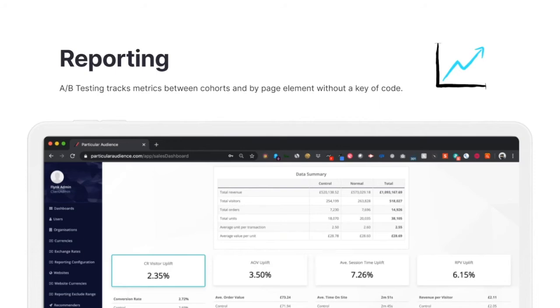The key thing to note is that we report on uplift because we keep a control cohort of usually 5 to 10% that don't see our recommendations. And that allows us to show the incremental value we're bringing to our clients. And what would happen as a retailer, you would have access to this dashboard to see the value that we're bringing week on week, month on month.